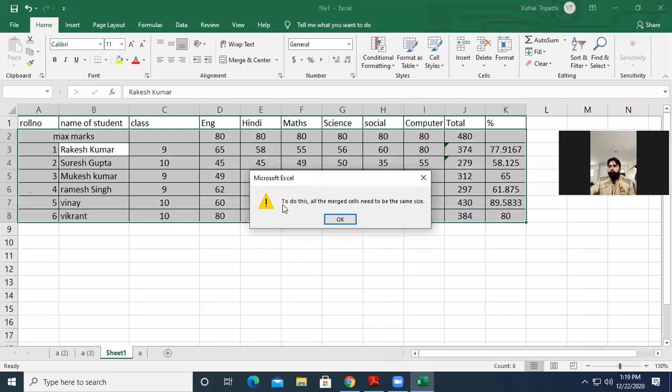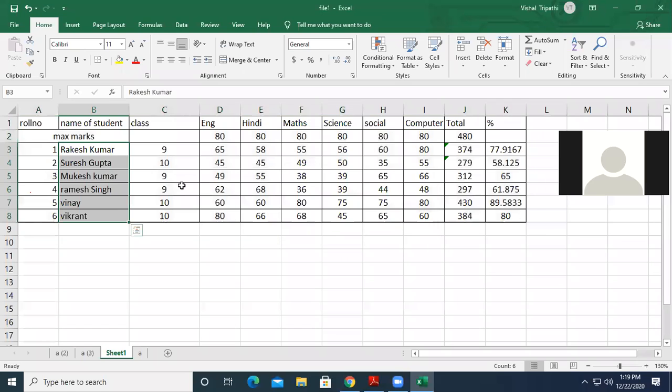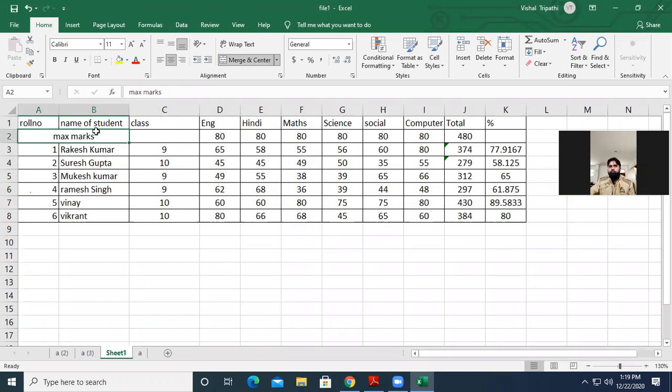So here we are getting one error. To do this, all the merged cells need to be of the same size. So actually this is happening here because we are having a single merged cell here. If we want to sort, we first need to unmerge it and then we can perform the sorting. So if in your sheet you are having any merged cell, at that time this option will not work properly. So as I have unmerged it here.